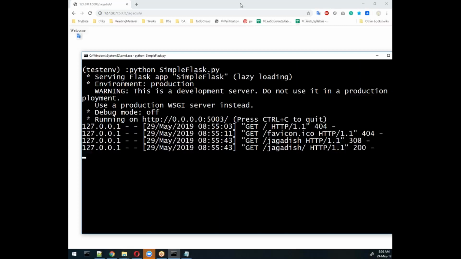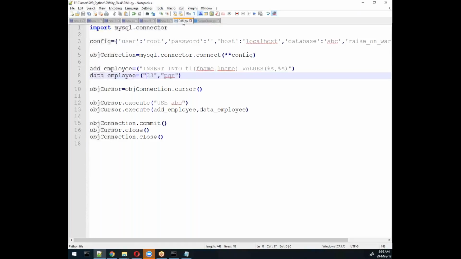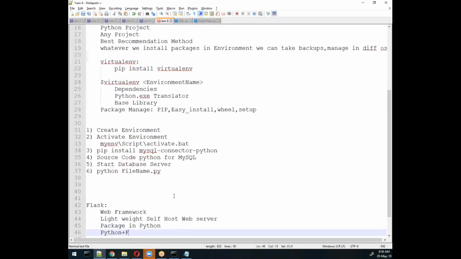Practice it, and based on that I will show you some other stuff also. People are moving to integrate this thing with this thing. Remember, nowadays they are doing Python plus Flask plus MySQL. They are integrating all of this basically.